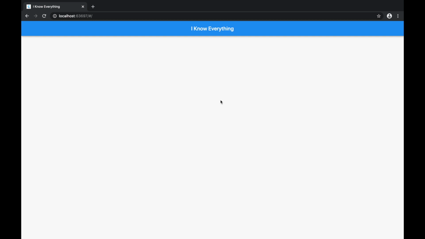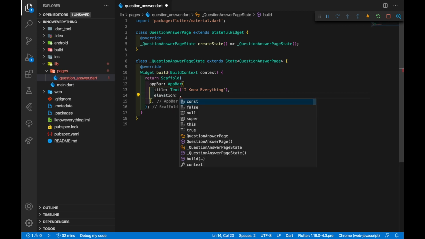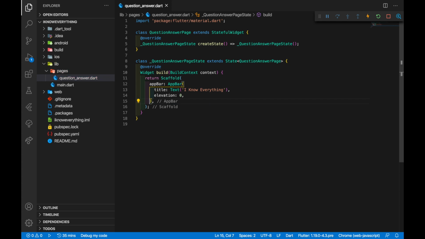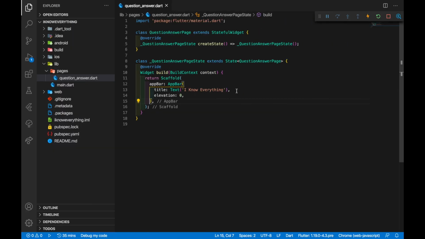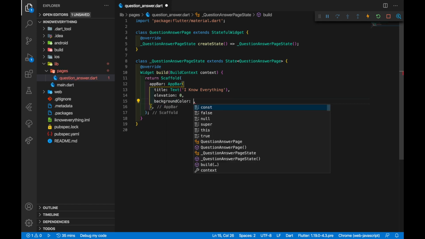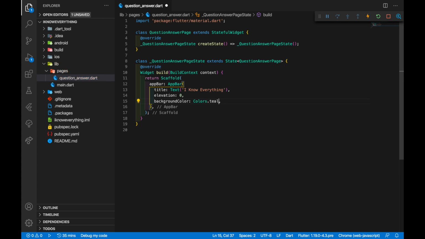So yeah, that's there, our good old app bar, but I want it to be a little bit different and a little bit simpler. So I don't want the elevation to be there. Yeah, elevation should not be there, so that's immediately better. You can also change the background color, so maybe Colors.teal, I don't know.